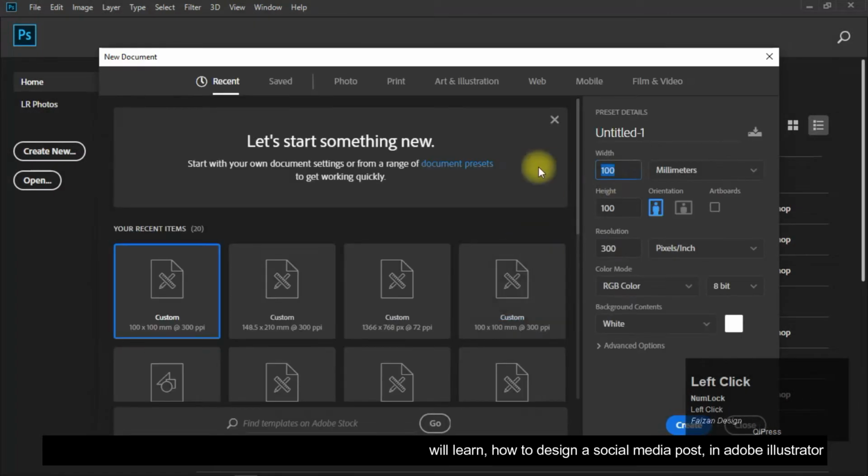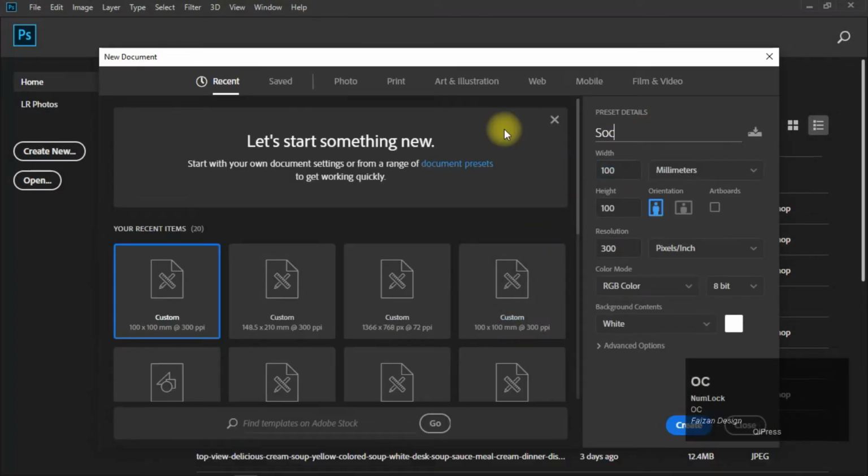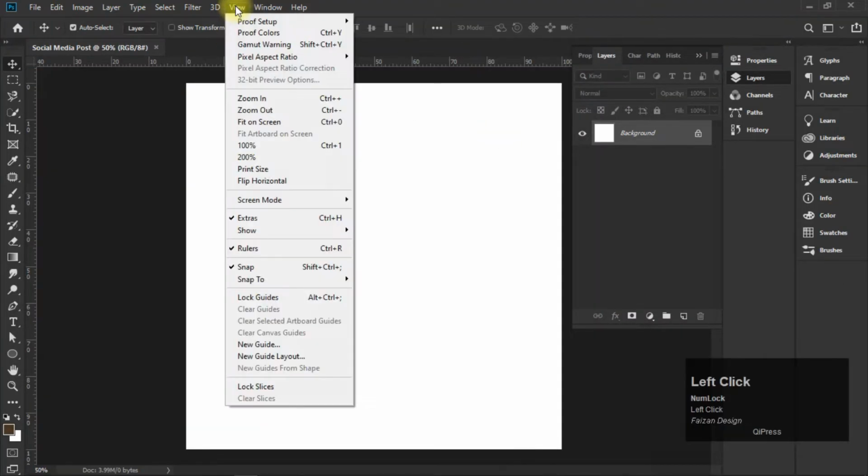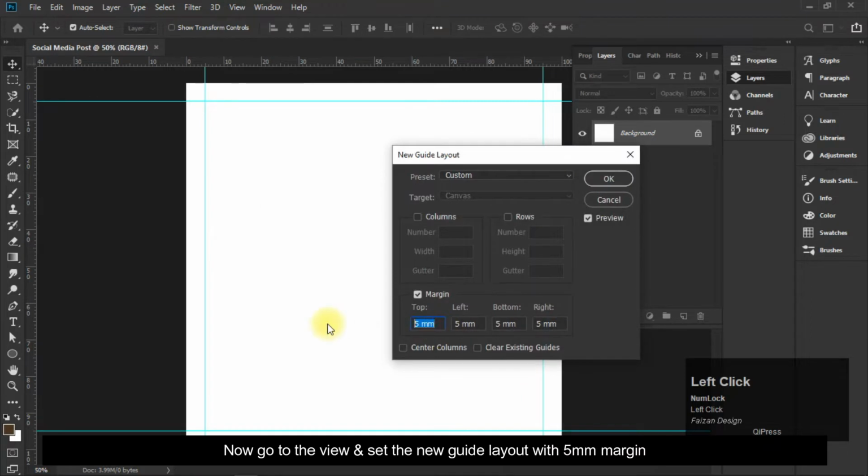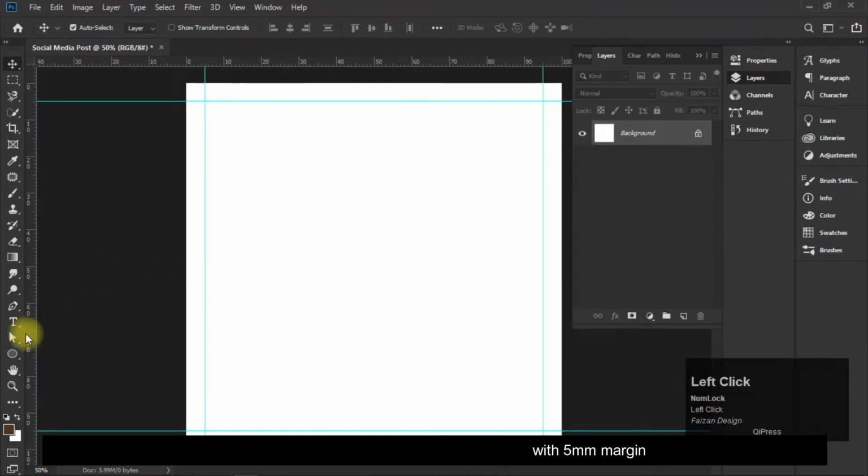Today we will learn how to design a social media post in Adobe Illustrator. Let's create a new file by simply clicking on the Create New button or use the shortcut Ctrl plus N. Now go to the view and set the new guide layout with 5mm margin.